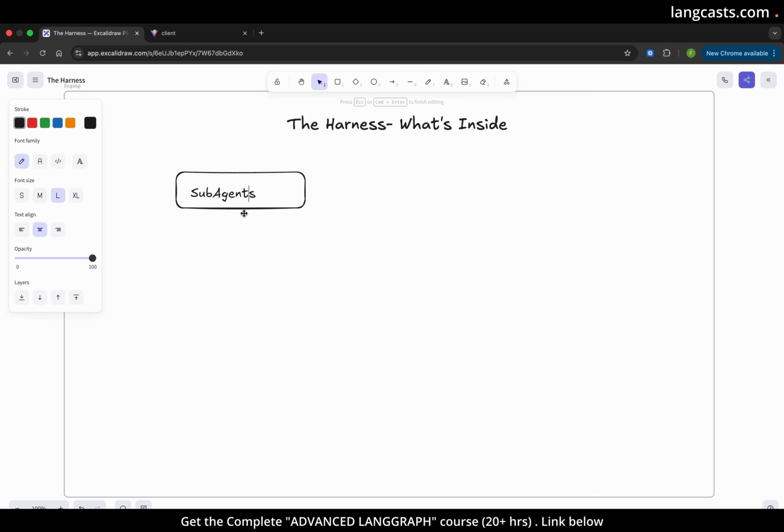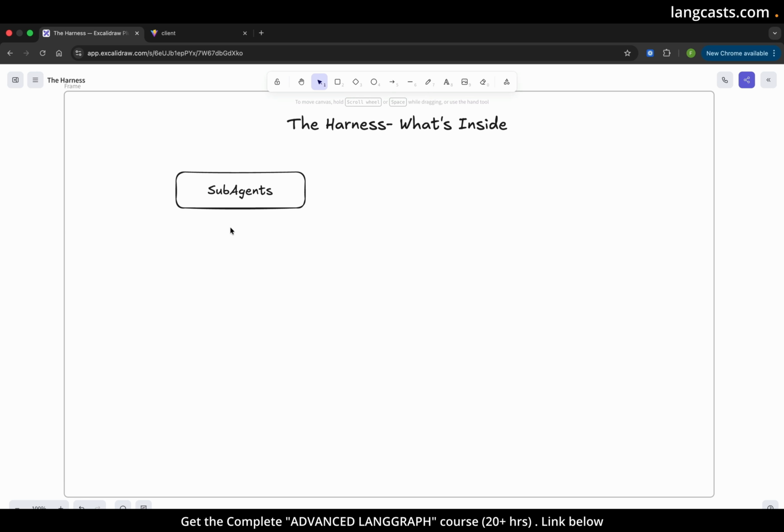Sub-agents. The harness also allows you to have sub-agents, and these are agents that you can delegate tasks to. While the main deep agent is working and it realizes that it needs to delegate a task, it can just spawn a fresh isolated agent instance, which is a sub-agent, and that sub-agent can go and do what it does and return information. Now this is done through another tool that comes out of the box with deep agents, known as the task tool.